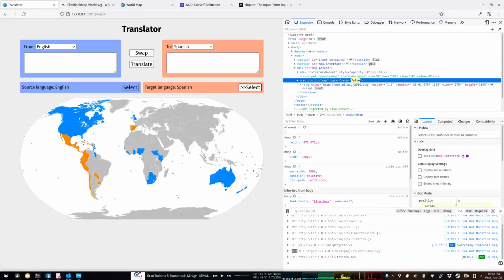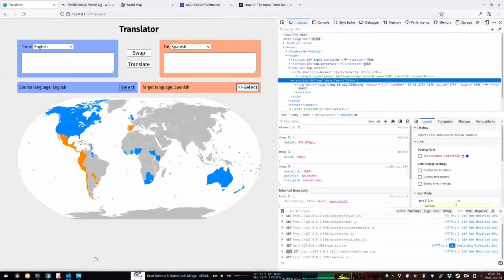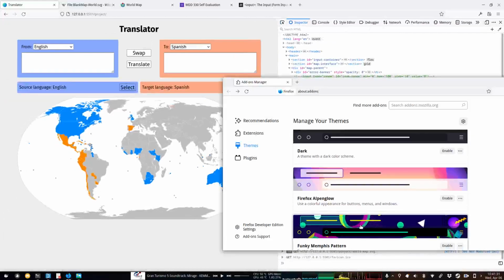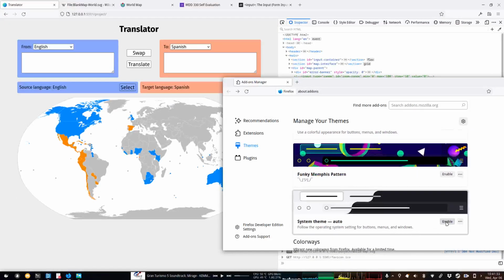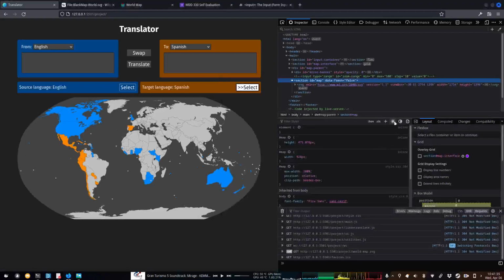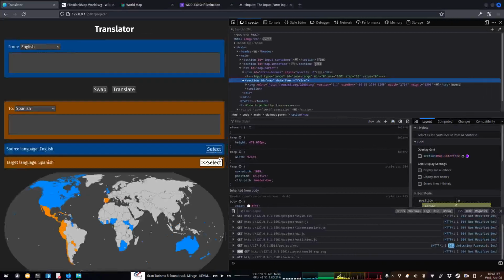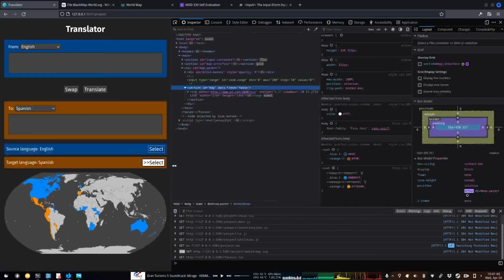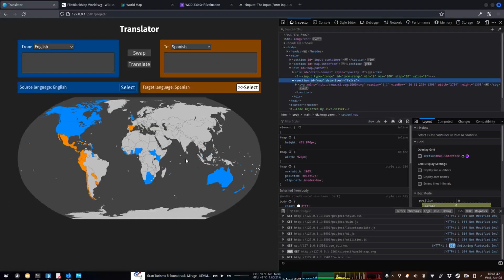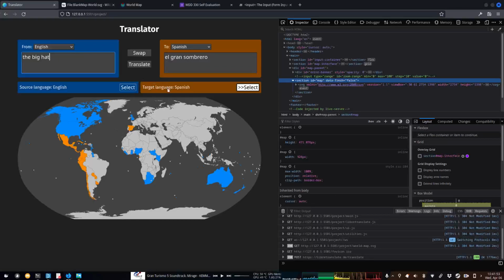So here's the website. It responds to width. It responds to device theme. And I have also set it up so it manages touches properly. So here we go, English to Spanish. El Gran Sombrero. Now if I want to do something to French, I could go up here.